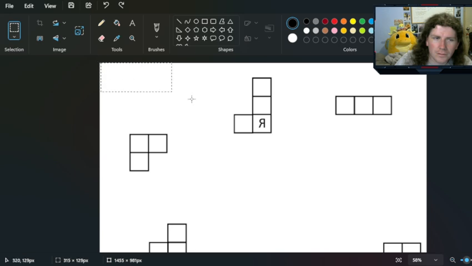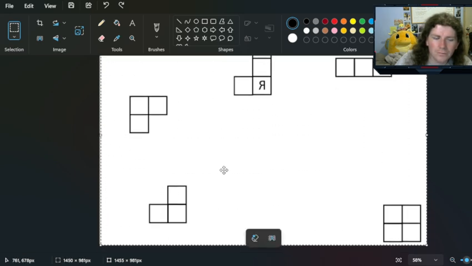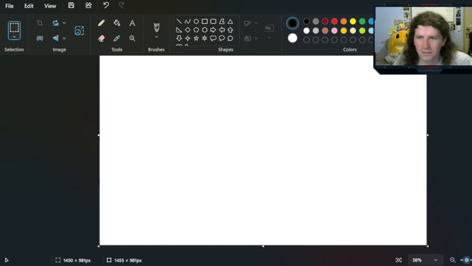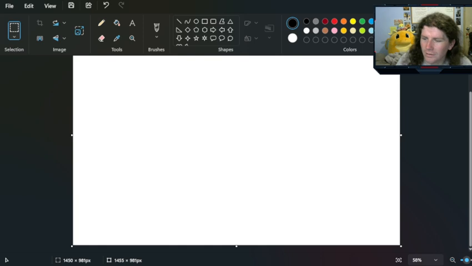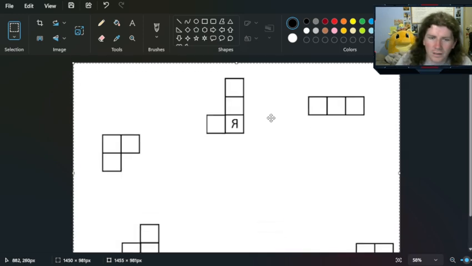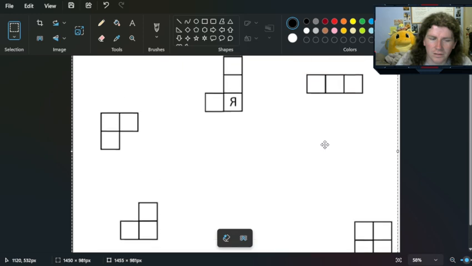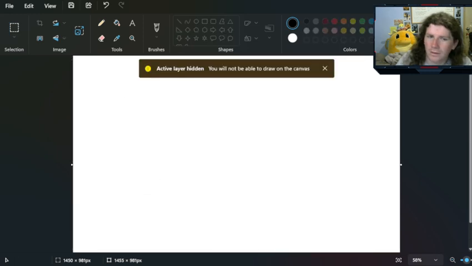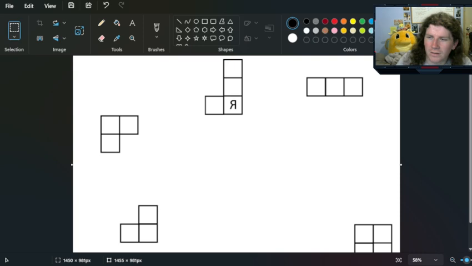Let's get rid of all this. So if we copy that first, then delete it, then make this layer 1, we can add a secondary layer, slap some stuff on it, move it up a bit so everything's actually on it. Active layer hidden, you will not be able to draw on the canvas. That's interesting. Okay, the non-active layer is hidden now. Interesting. I don't fully know how layers work, if you couldn't tell.